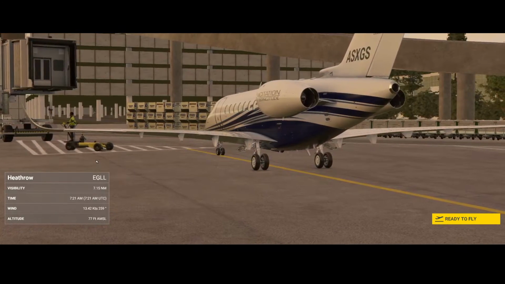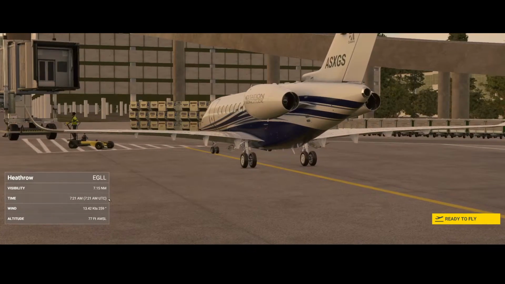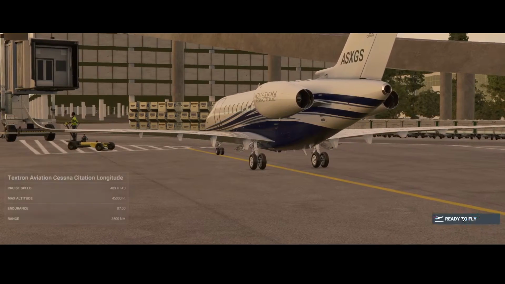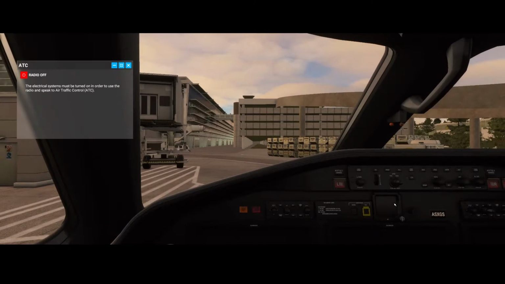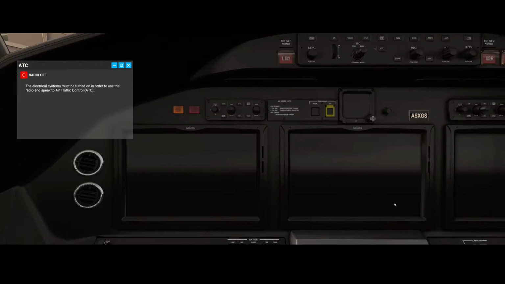The airplane is currently located at Heathrow at one of the small gates, as you can see, and it's ready to, I would say, start off. So the first thing we need to do, of course, is we need to start the airplane. So let's do that.